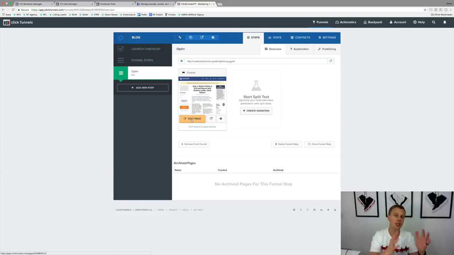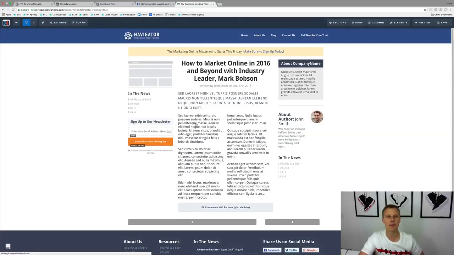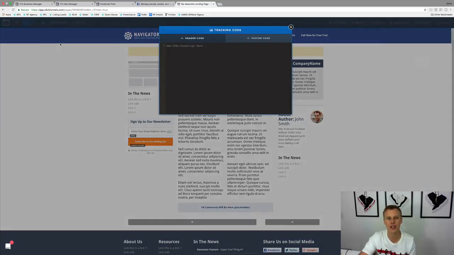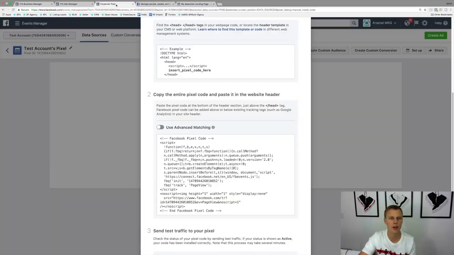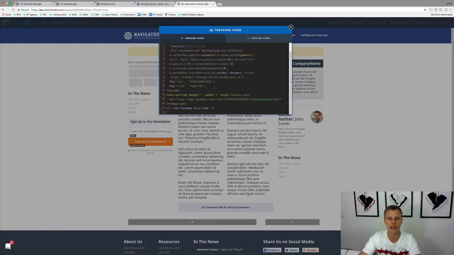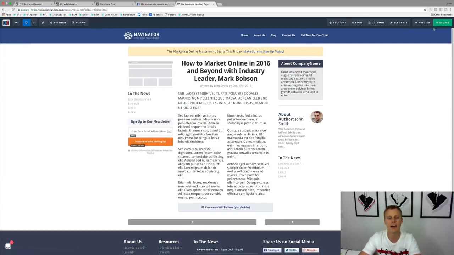You can either do it on each page individually in your funnel by going in here to edit page, and then once you get into the website builder here, you come up to settings, and then you go to tracking codes. You can see right here, if we go back, it says paste the pixel code at the bottom of the header section just above the head tag. Okay, so if we come over here, this is the header code. You just copy and paste this right in there. That's all we have to do, and then we just hit save. We come out here, hit save, and we are good to go.